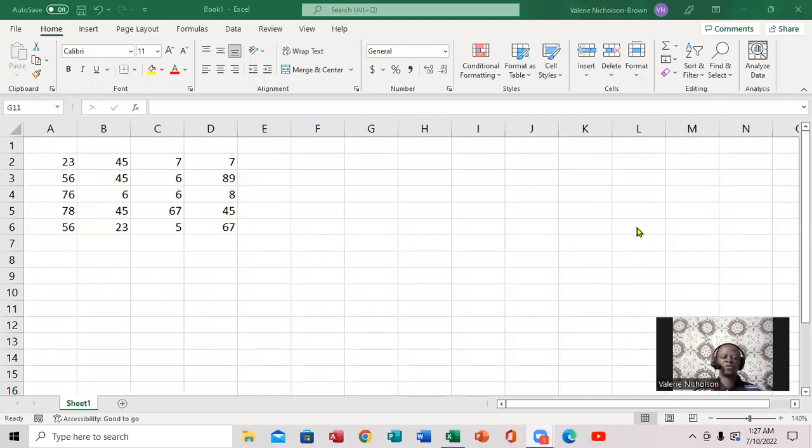Greetings. This is Mark. We're going to be looking at how we can add currency right here in Microsoft Excel.